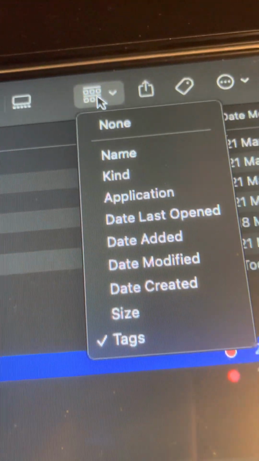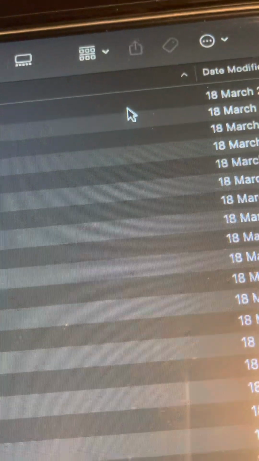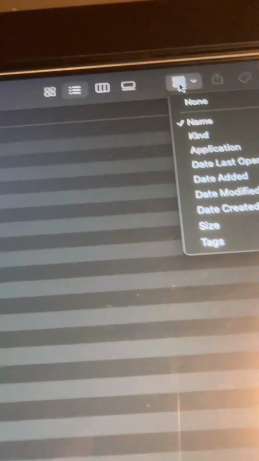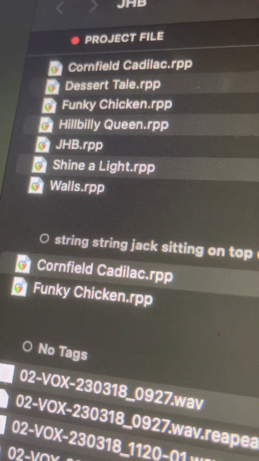And then if you then want to sort stuff out and find all the tags, you go to your sorting thing, and it's set to tags. If it was a name, for example, it's going to be all over the place. But if you want to then find all your tags, go to tags, and it should throw all of them up the top, the ones that have been tagged, and that's all your project files.